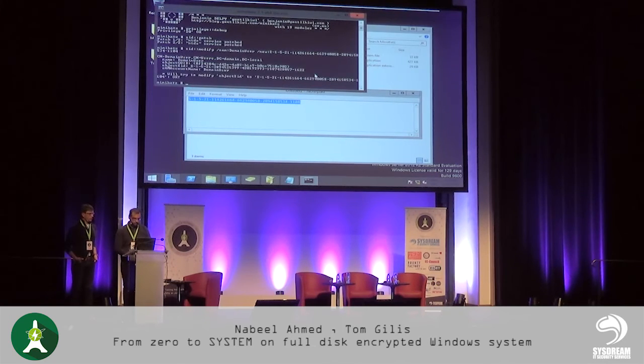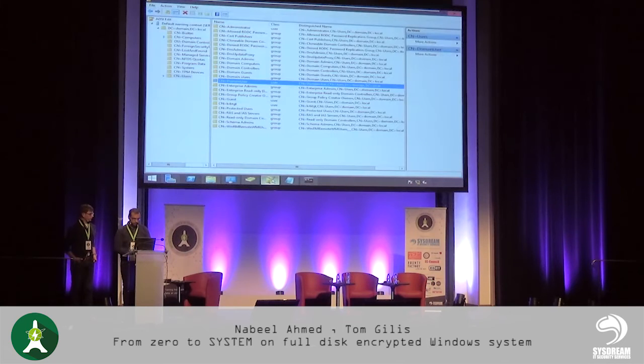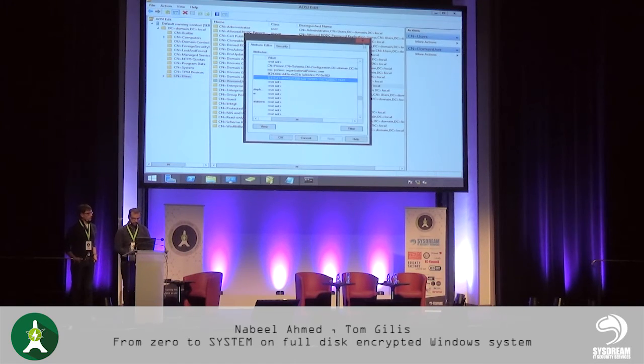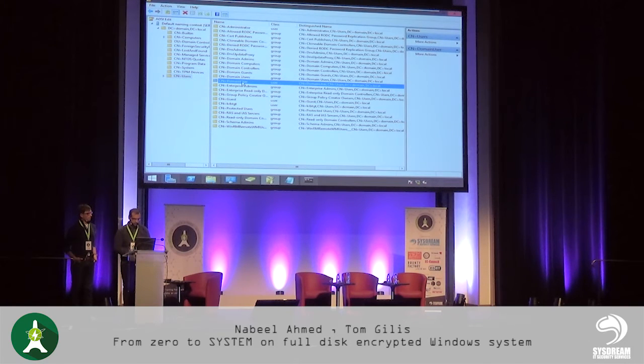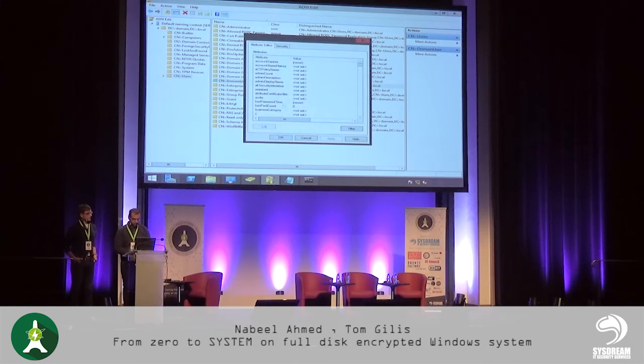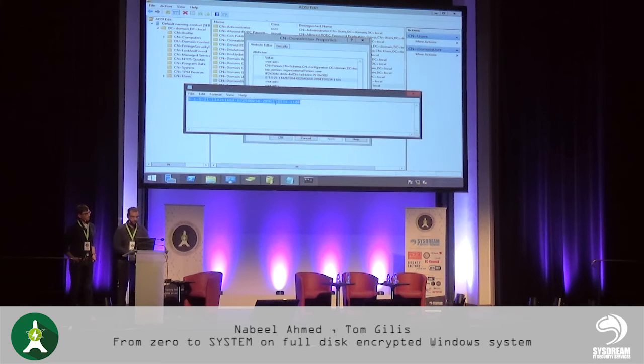So again, if everything goes well. Yeah, it goes well, so let's check again if it really modified it. Refresh. Object. And indeed, it did change to the one we want.